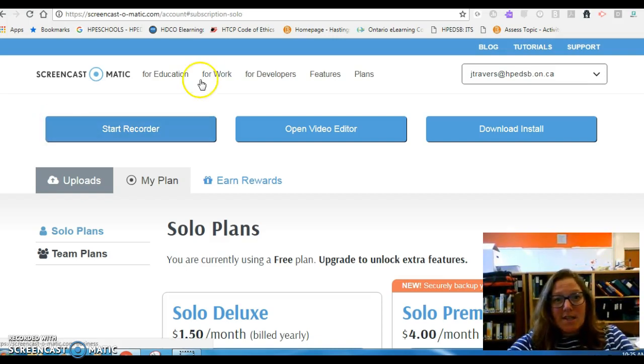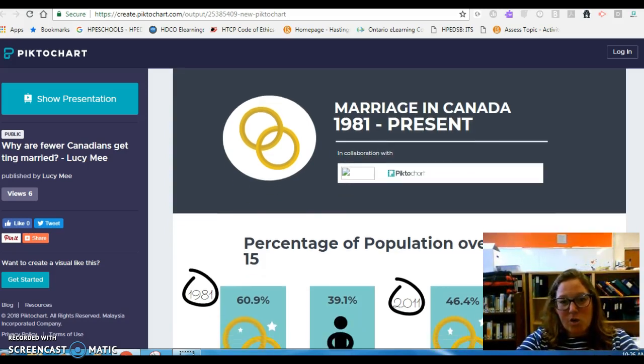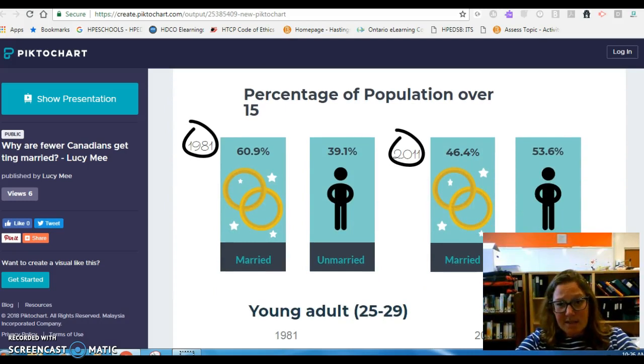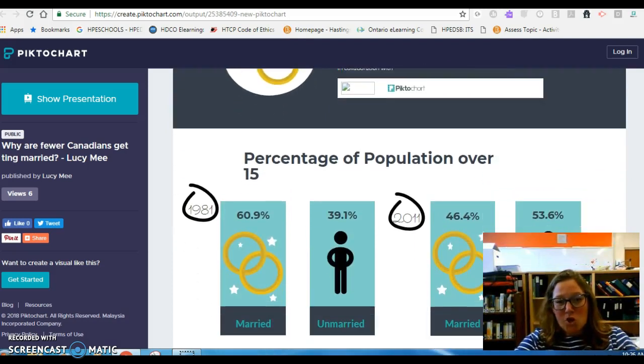So just to give you an idea, this was an infographic that a student of mine actually created for a class that I teach as well in social sciences, HHS4U. And we were looking at statistics and changes over time. She, of course, was looking into marriage in Canada and provided details that provide evidence and support this idea that marriage in Canada will change over time.